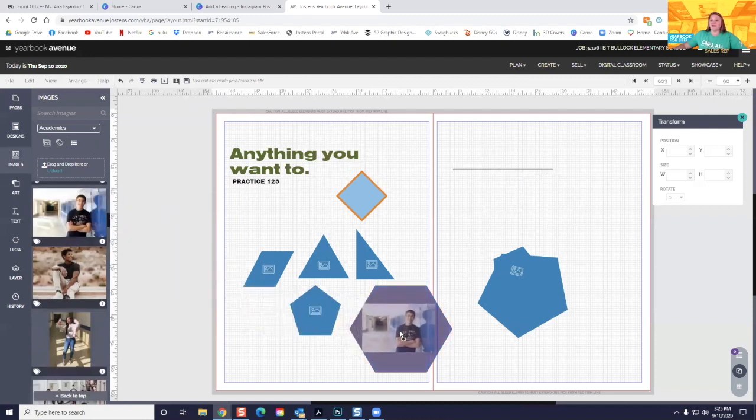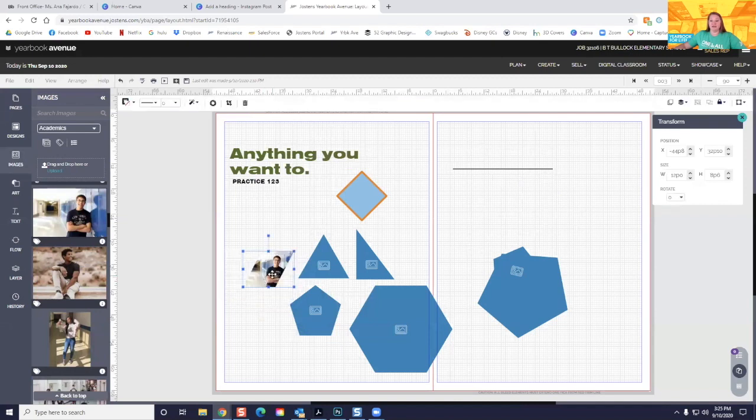Now this turns red, and red means stop. So you would not want to put that photo there. This turns green. Green means go. It will fit there. I can drop it.